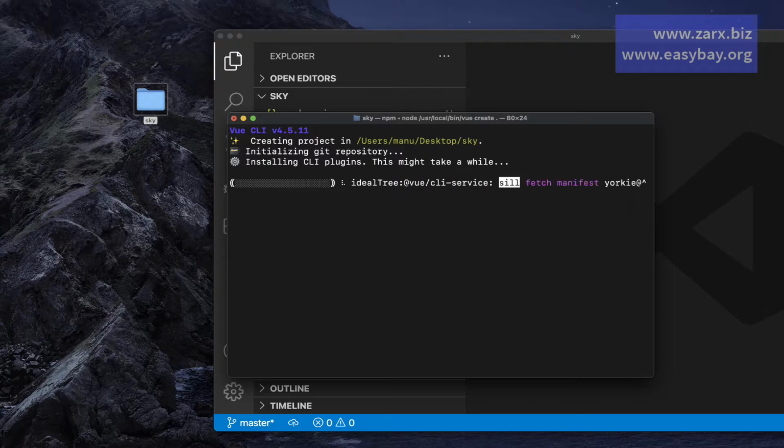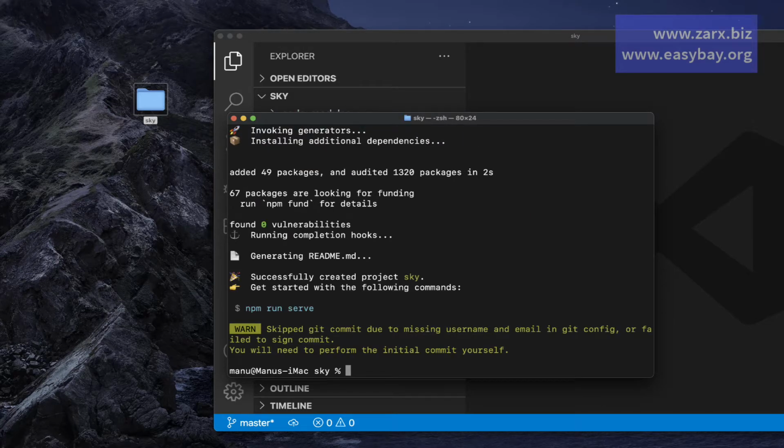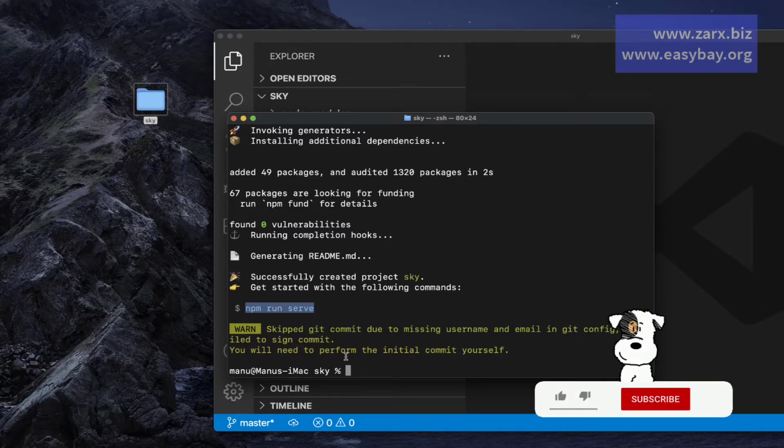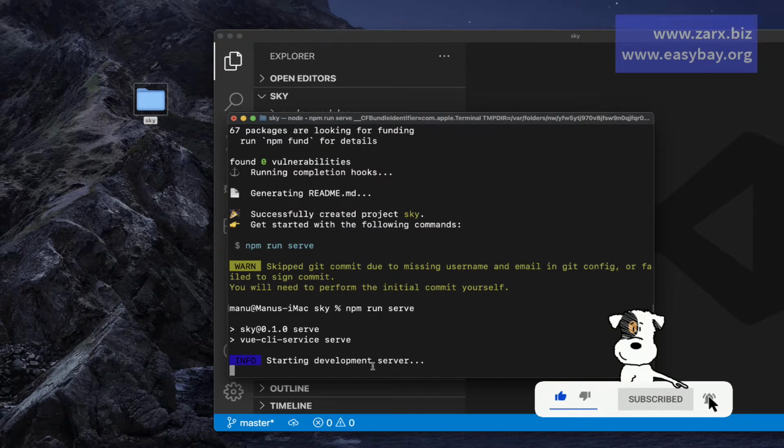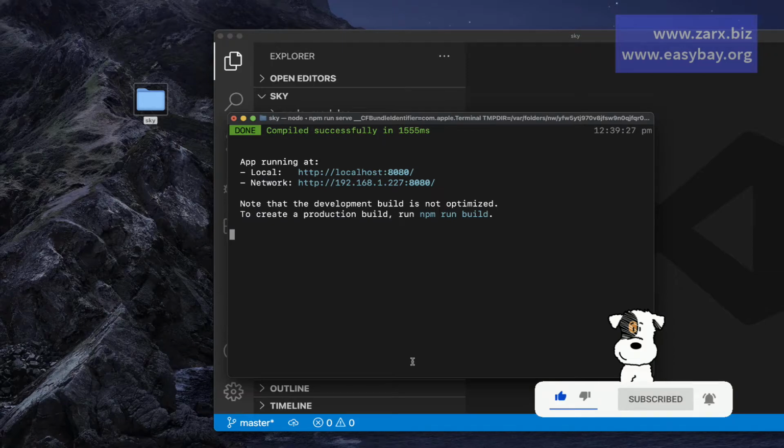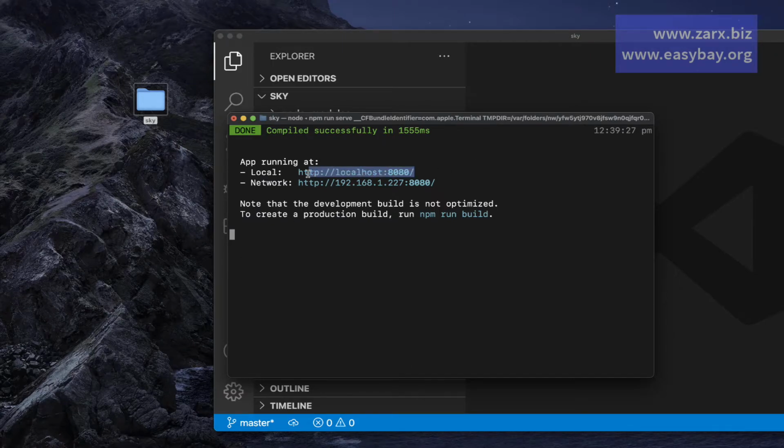That is going to install all the required files that we need in this project. So it will take some time. Alright, the project is up. It's saying that you can run this project using npm run serve. So I'm just going to copy this, and I'm going to paste here, npm run serve. It says starting development server. It is going to give us the link, which is here.